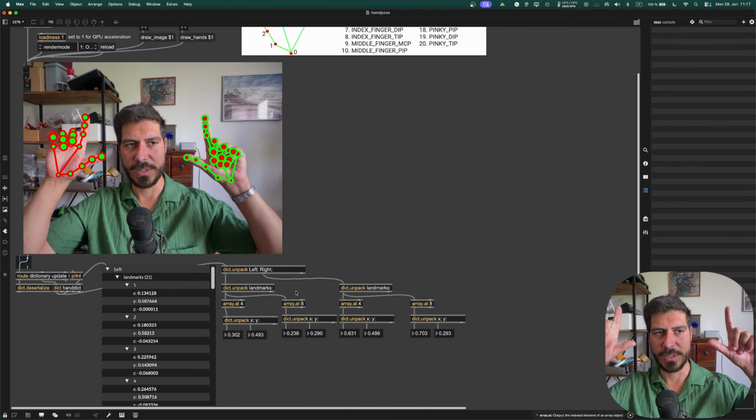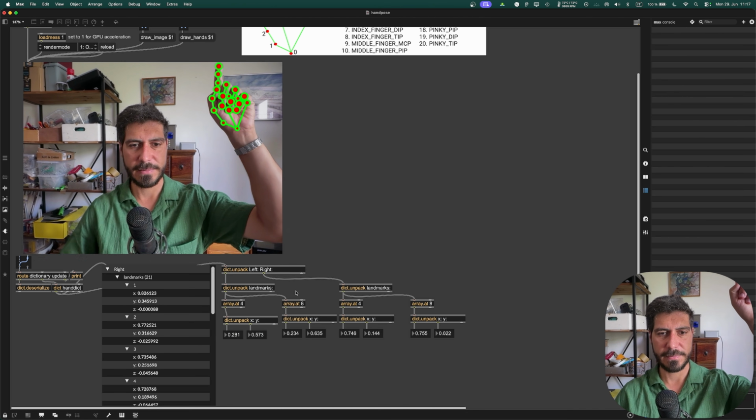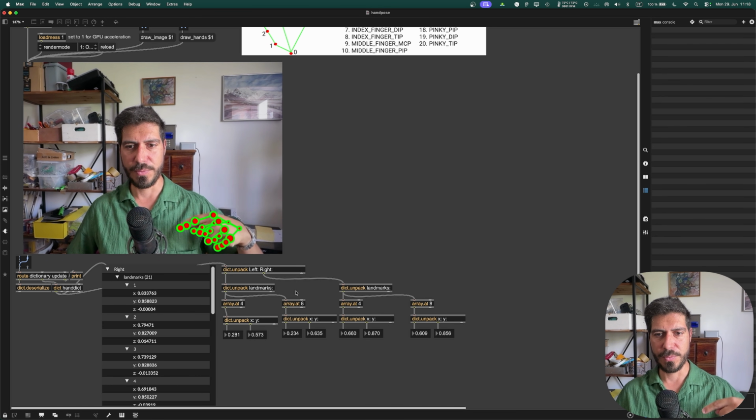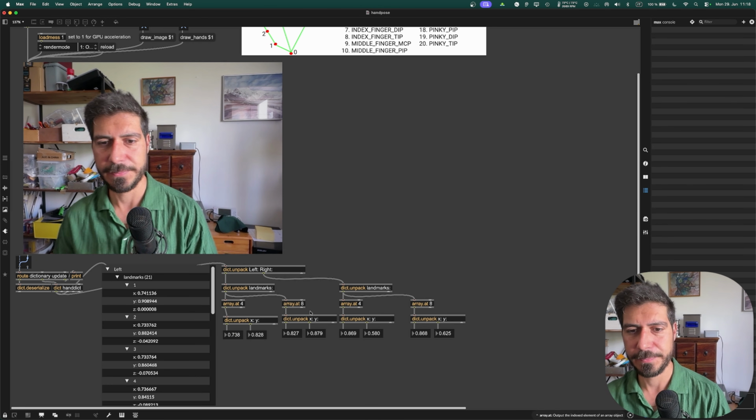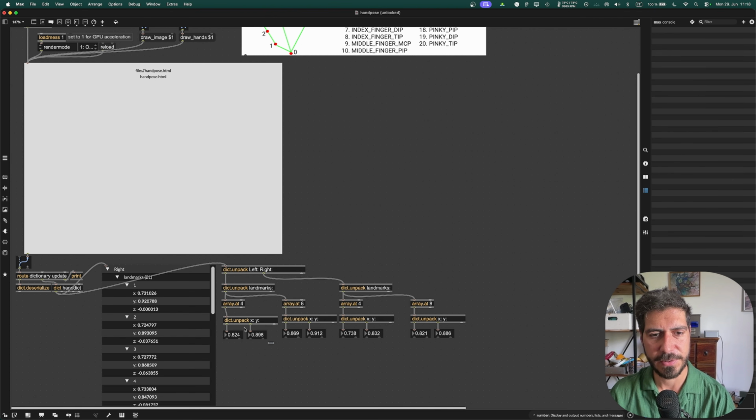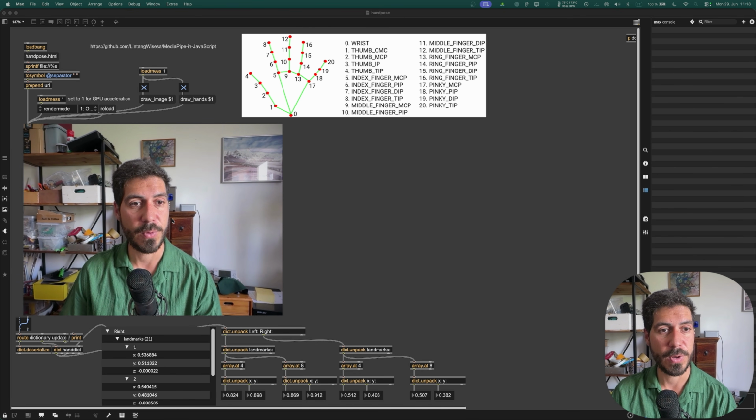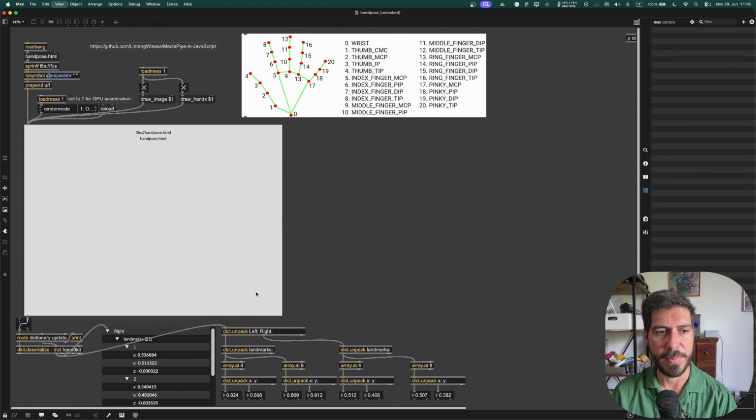Array at 8, and we should have the position of the index finger going from 0 to 1 on the X and Y axis. Okay, that's great. Now I still want to use our camera input actually. I don't want to view the final render in the jweb object.